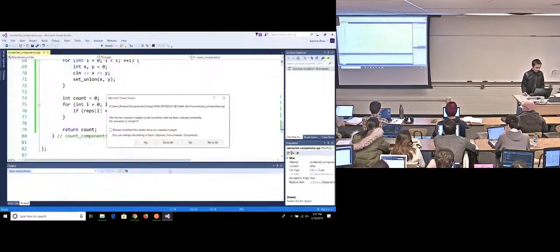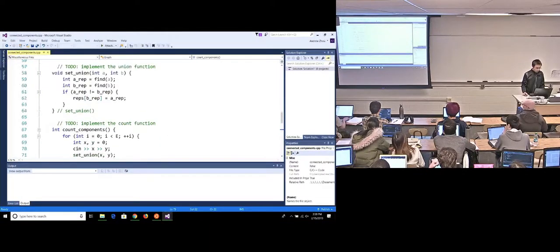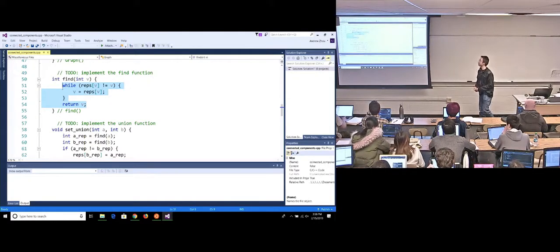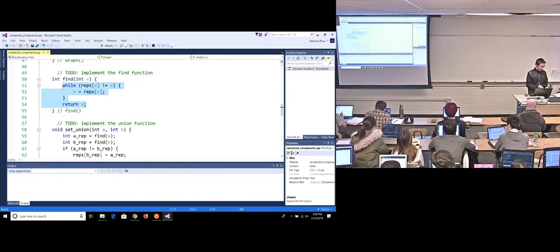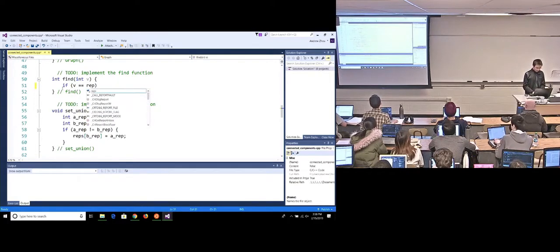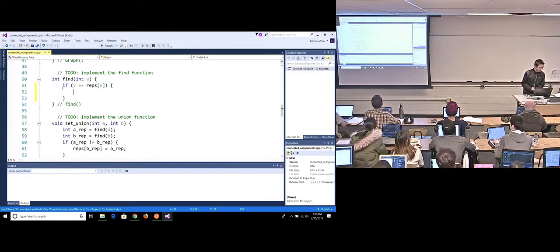So let's fix that. So this is correct, but it's inefficient, and we don't want that. So let's fix this to make it path compression. So how do we do that? Well, let's just copy the code from the slides. If the representative is itself, then I return v.